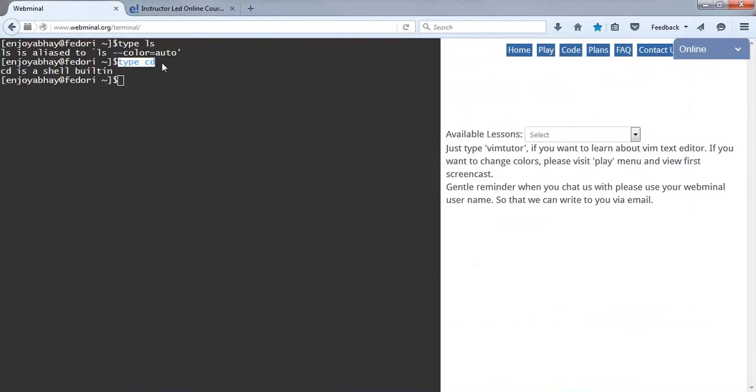Okay, it's working. Type cd is a shell builtin, like you have seen just now. If I write type, it is going to tell you what type of file it is. Type is a command. pwd is also a shell builtin. If I write type echo, it is also a shell builtin.